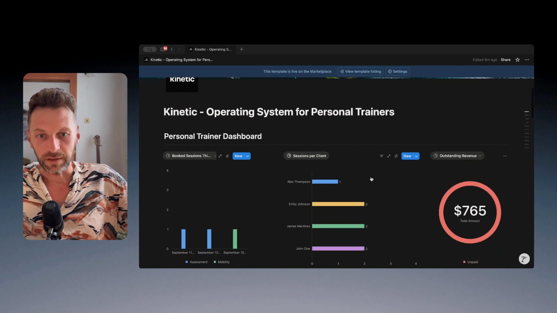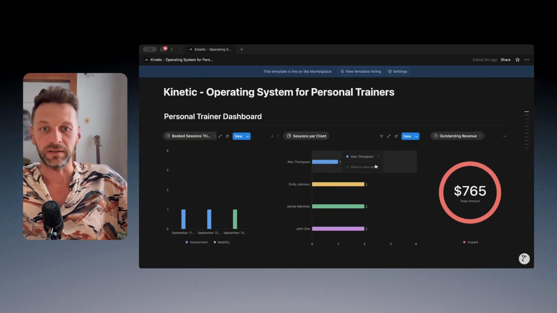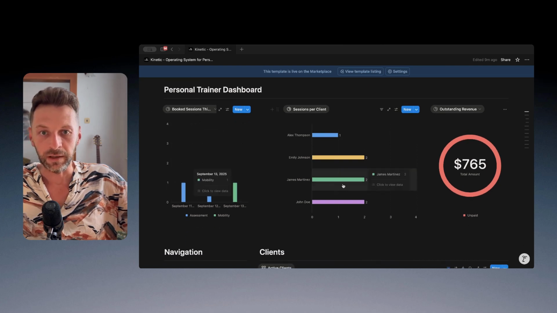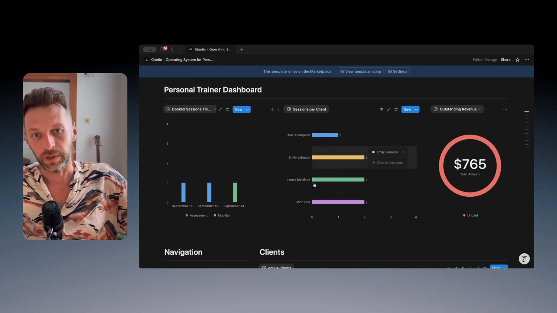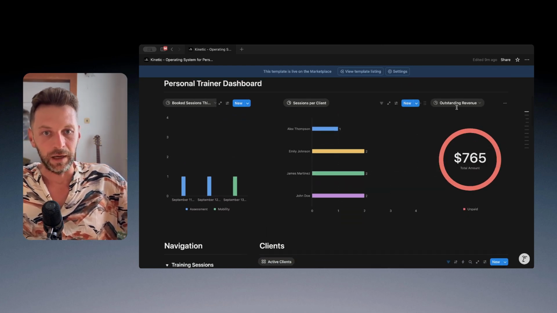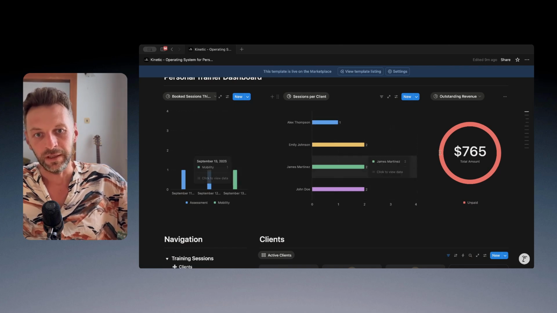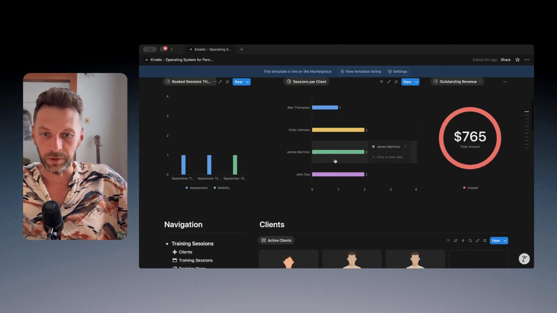As you can see, the first thing you will see is a couple of charts which you can easily tailor, but they already give you a good overview of how many sessions you have booked this week, how many sessions you have run so far with your clients, and how much is your outstanding revenue. Obviously, you can tailor all these numbers in different views, but this is just the default point of view.